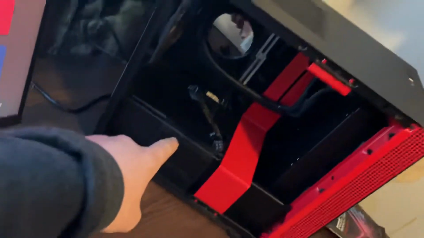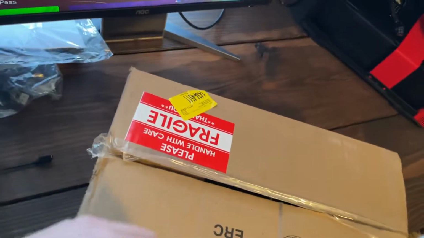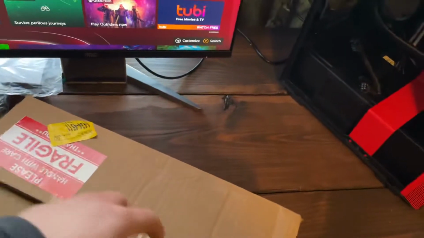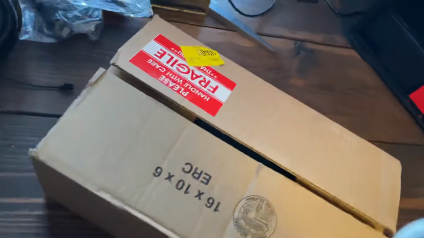So, we're putting together this new gaming PC over here. We got a video coming on that. But we got a graphics card right here from, well, y'all probably know what it is from the title, but got it from StockX. So, let's see if StockX is legit and y'all can actually trust them.